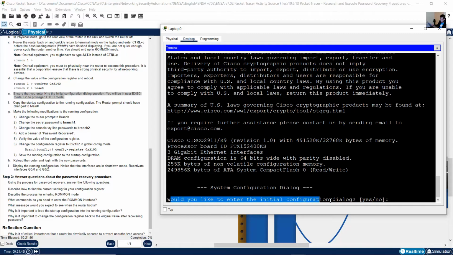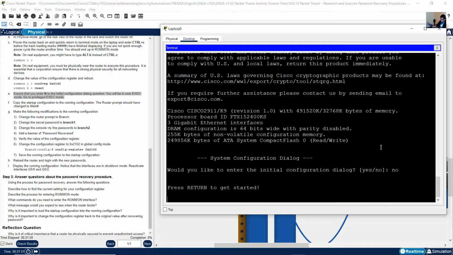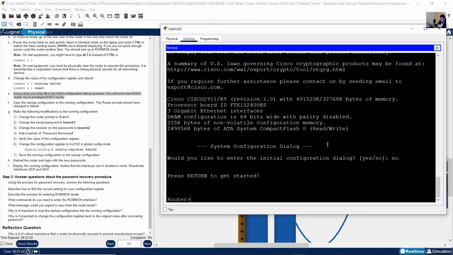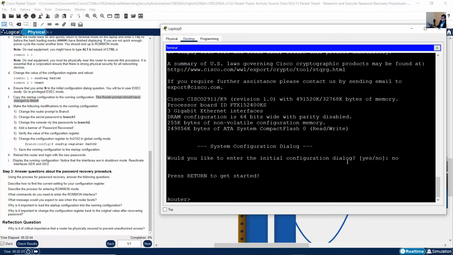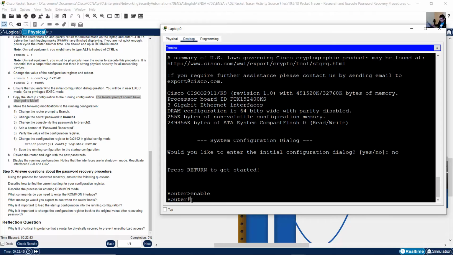Okay, would you like to enter the initial configuration dialog? Answer no. Enter, enter. No passwords, and copy the startup configuration to the running configuration. The router prompt should have changed to main. Okay, go to privileged exec mode, enable.